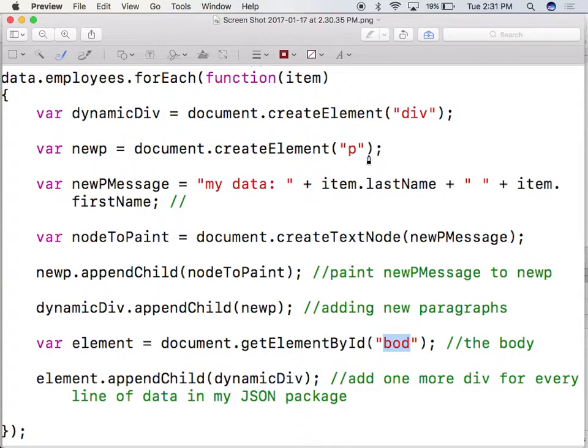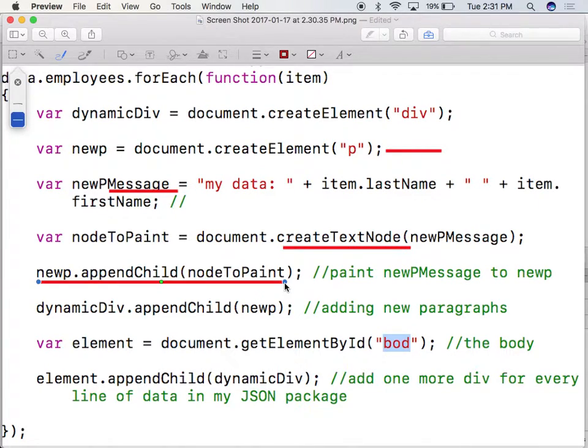And then I'm going to create an element that's a paragraph. And then I'm going to set this message. So this message is now what's called a text node. But then I'm going to put that text node inside of my paragraph. And then I'm going to take that paragraph and put it in the div that I created just a minute ago. And then I'm going to take that div and append it into the body.